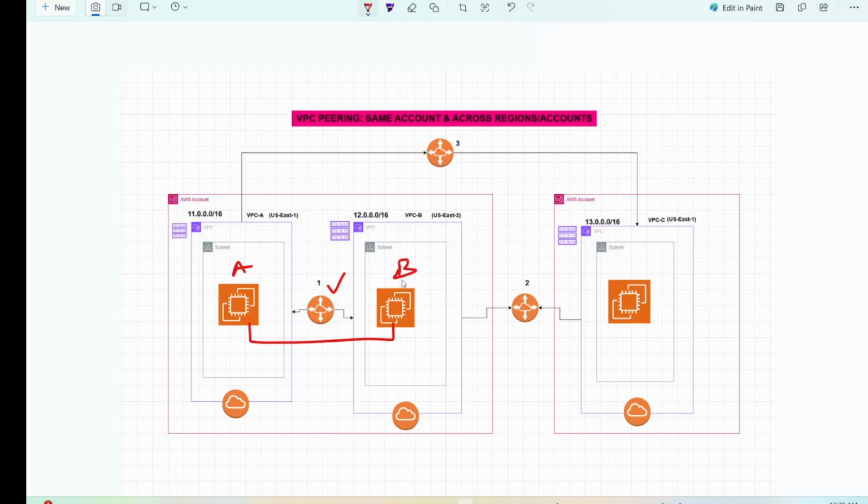Then for EC2B to communicate to EC2C, we also need to establish another VPC peering, which we have seen here.